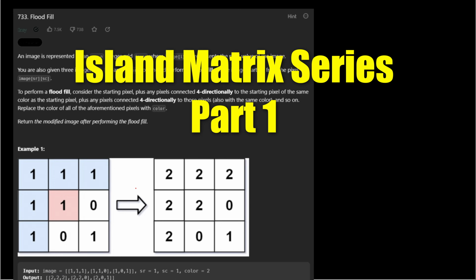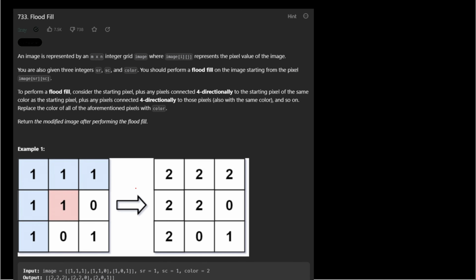Hello, in the next series of videos, I will show how I solve what I call the island matrix problem. Let's start with this one. This is LeetCode problem 733.